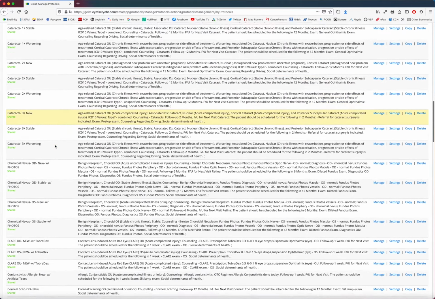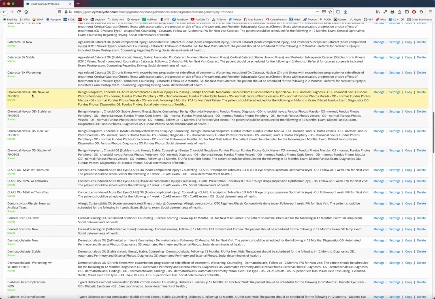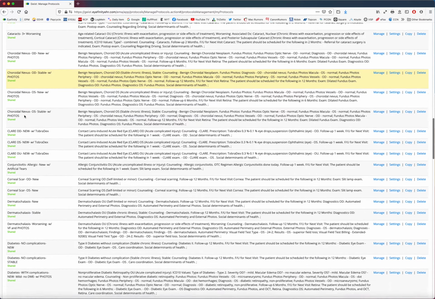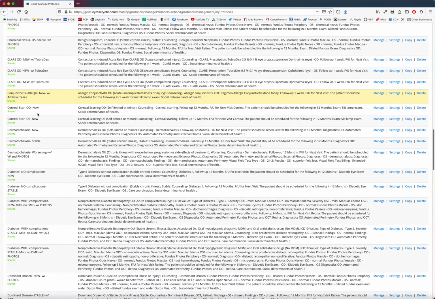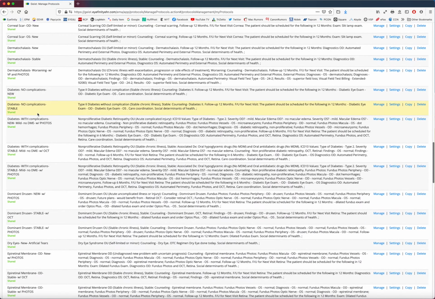And down, these are some of the protocols that I use. Choroidal nevus, if we find one, it's almost always monocular. So if it's OD, OS, if it's new, if they come back, it's usually stable. If it's not stable, then instead of a choroidal nevus, we're most likely going to melanoma. Just other diagnoses, you can see my list here.